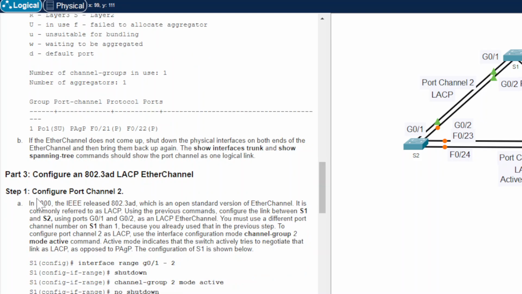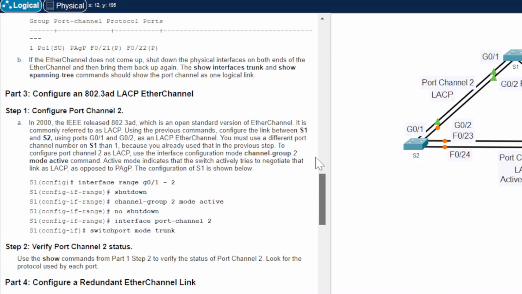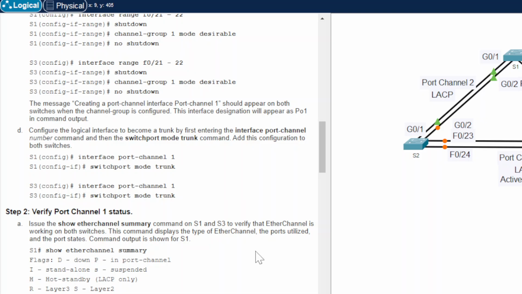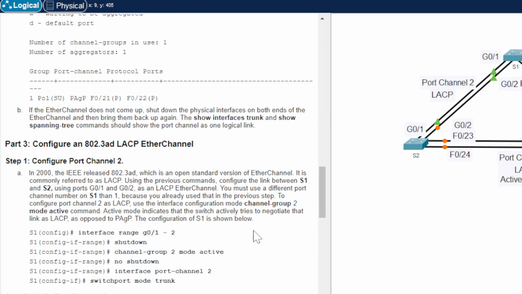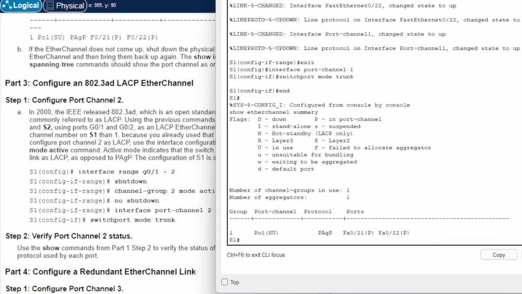And I'm going to go to configure port-channel 2. So we're going to configure port-channel 2, so this is your port-channel 2. We're going to have to configure switch 1 and switch 2. And we're going to use the LACP protocol here, which is going to be mode active, I believe. Yes, mode active. So let's go back here.